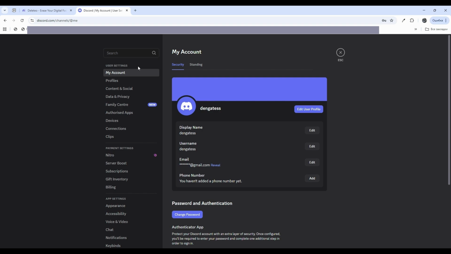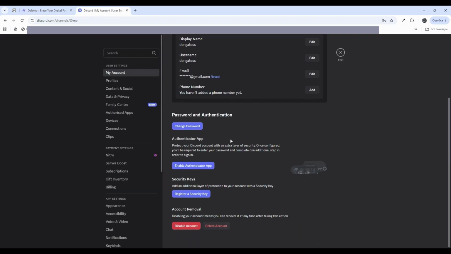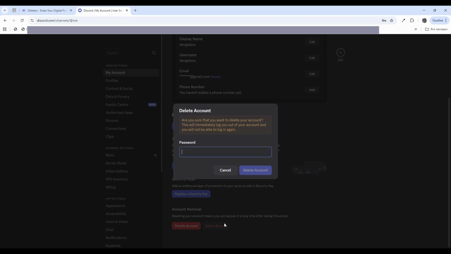Next, in the menu, go to My Account. This page shows all your account information. Important: if you own any servers, you'll need to transfer or delete them first. Otherwise, the option to delete your account won't appear. After that's taken care of, scroll down and click Delete Account.